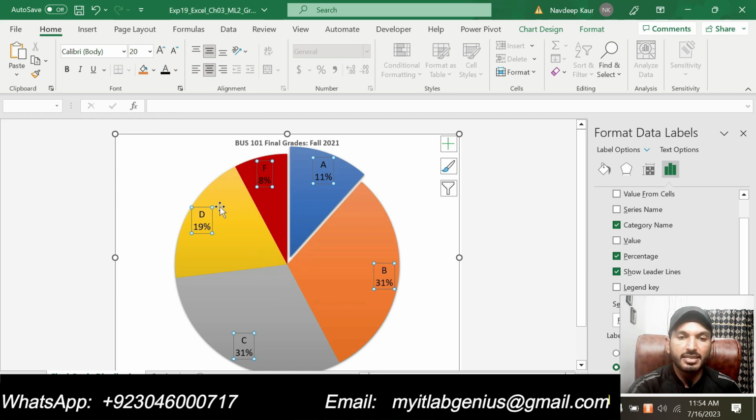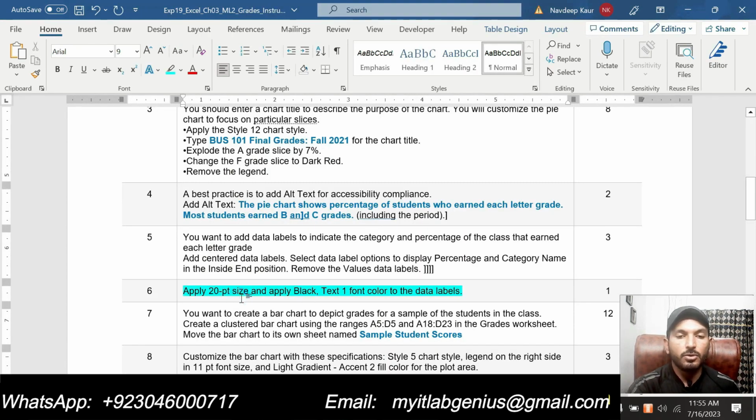So now you can see the data labels are clear to see. A, B, C, D and F. These are 5 slices for the grade distribution: A grade, B grade, C grade, D grade and F grade. And their percentages are shown. 8% of the students failed, 19% of students got D grade, 31% of students got C grade, 31% of students got B grade, and 11% of students got A grade. So this is the grade distribution for the students of fall 2021. So I have completed step number 6 now.